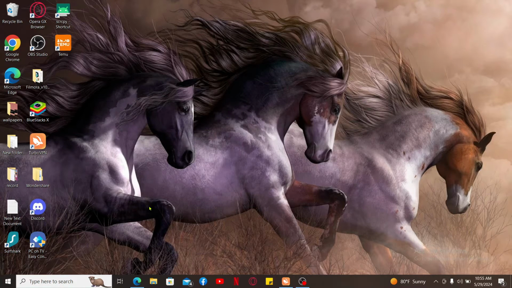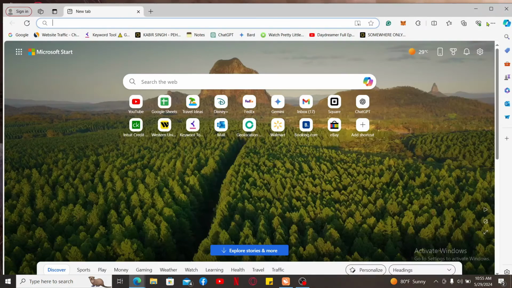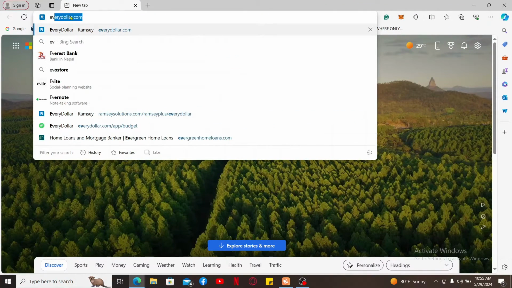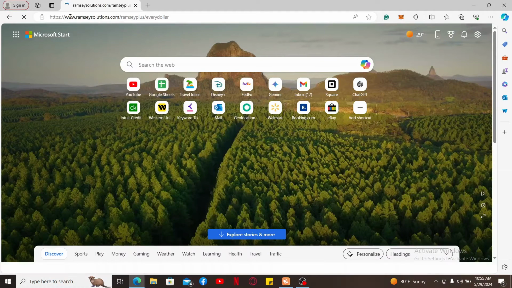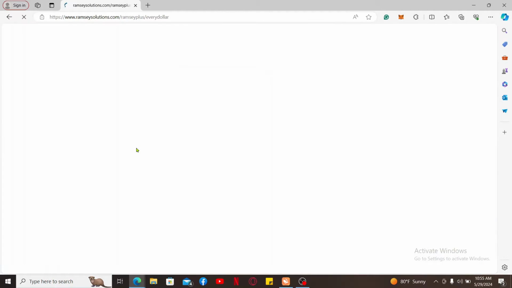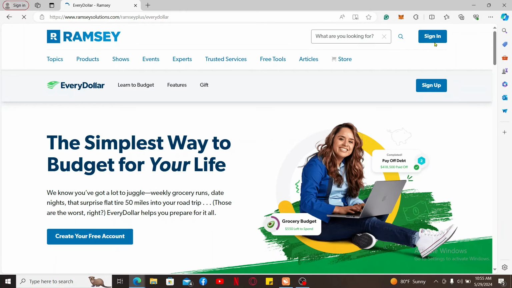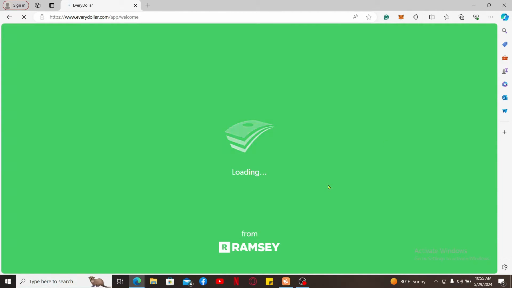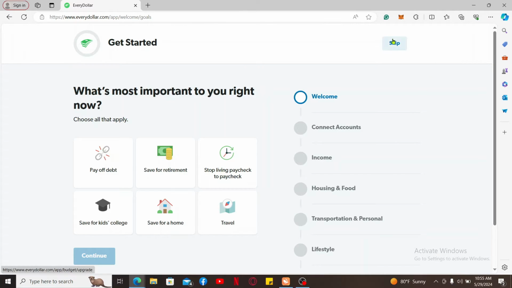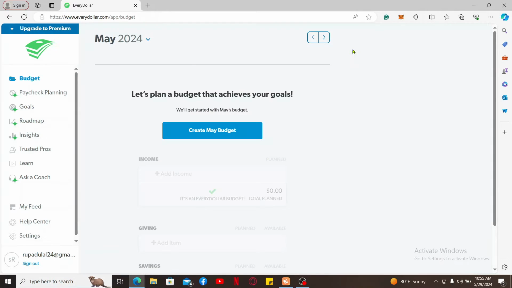First of all, open a web browser to get started. In the URL box, type in everydollar.com and search. You will then find yourself on the main homepage of Everydollar. Make sure that you're signed into your account like you normally would, and make sure that you're inside the main homepage.